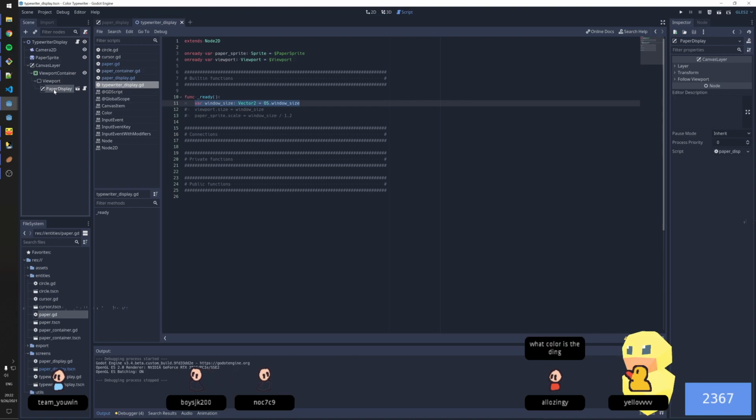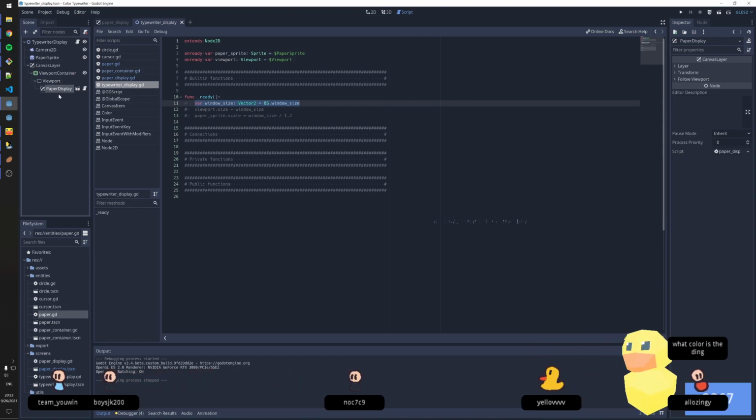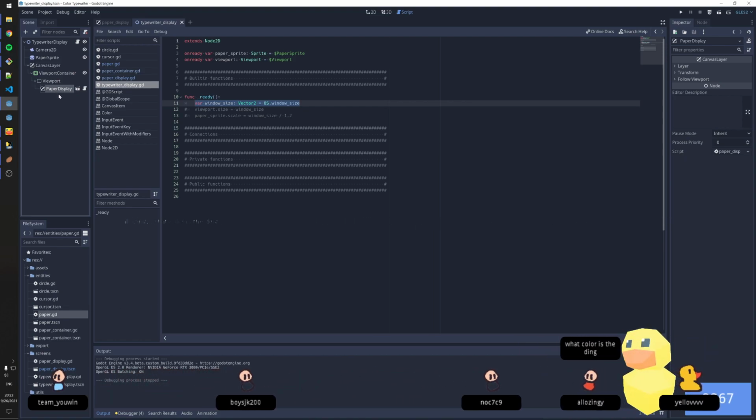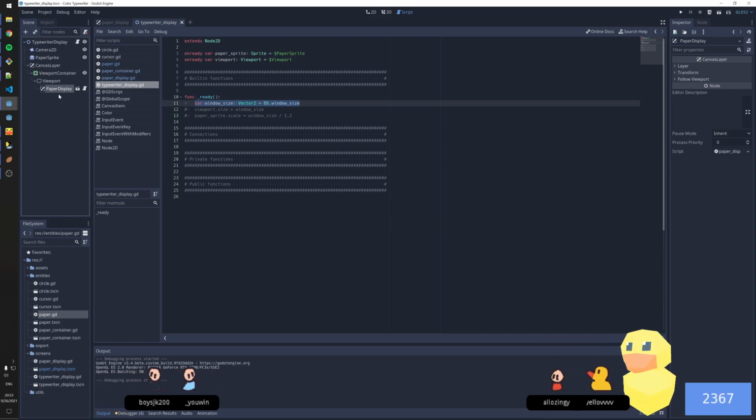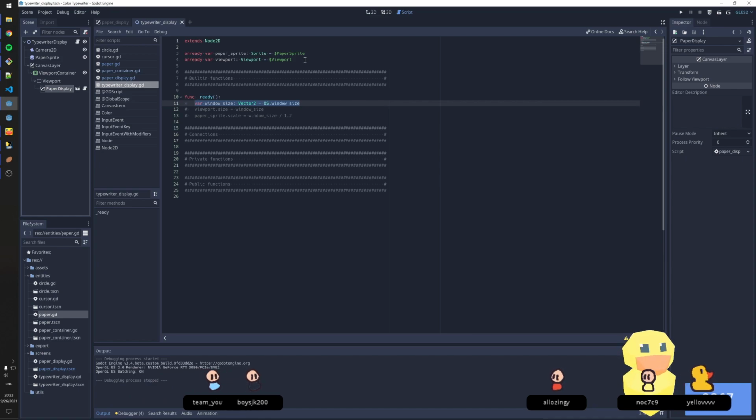You know what? What if we just grab the paper display? Every synthesist's dream. What color is the ding? What do you mean the ding? The dings and the dongs?